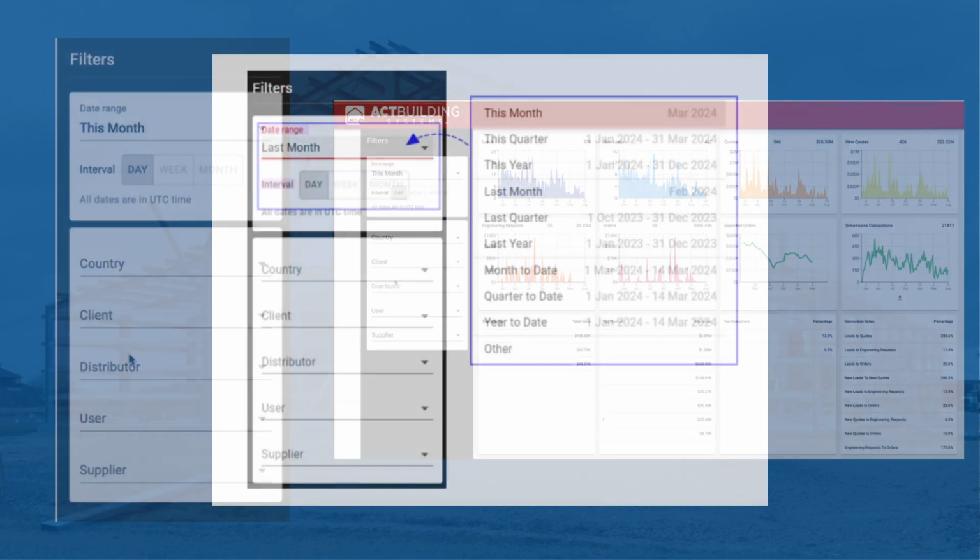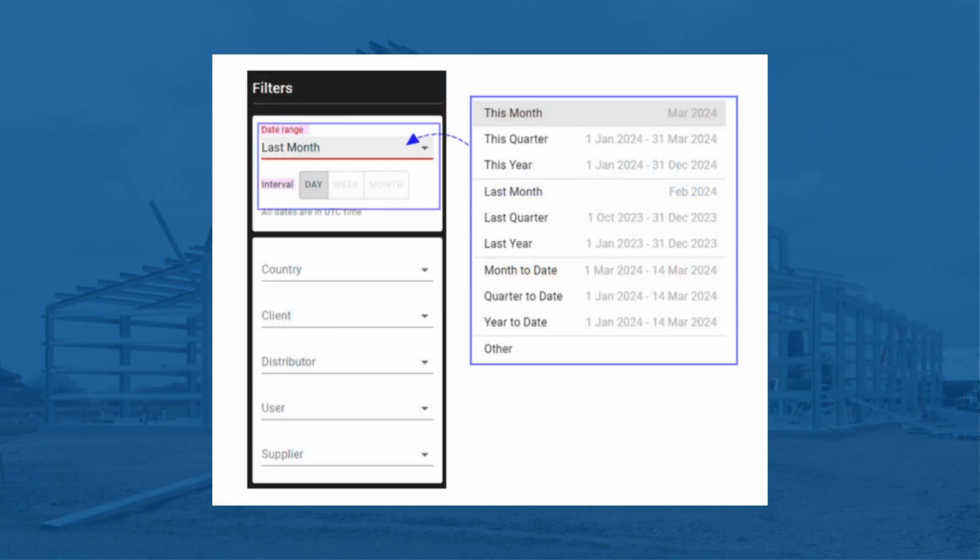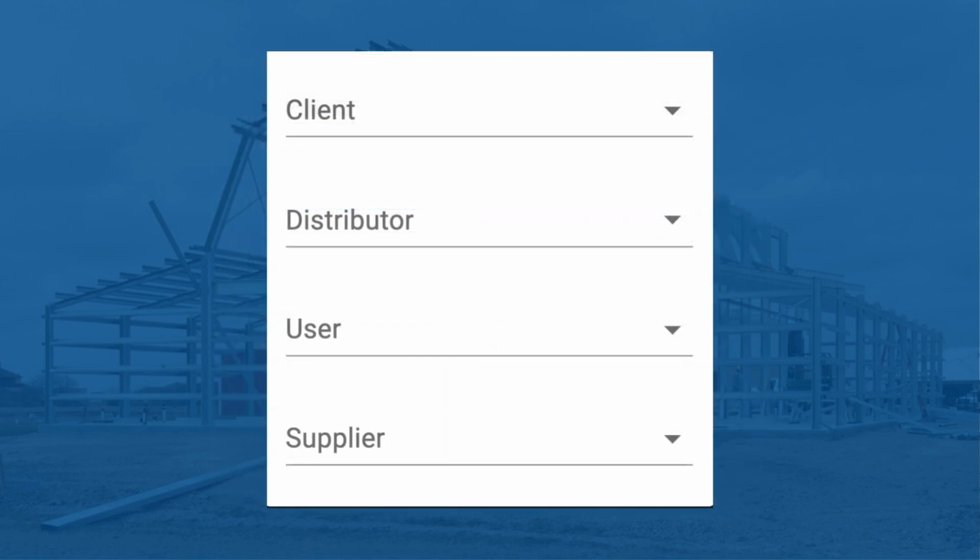side of your screen. When setting dates, you can choose one of the preset options or select Other for a custom range. Depending on the range, you can also select the intervals as day, week, or month. All dates are recorded in UTC time. Your company detail options may vary depending on how you access ACT Dimensions.